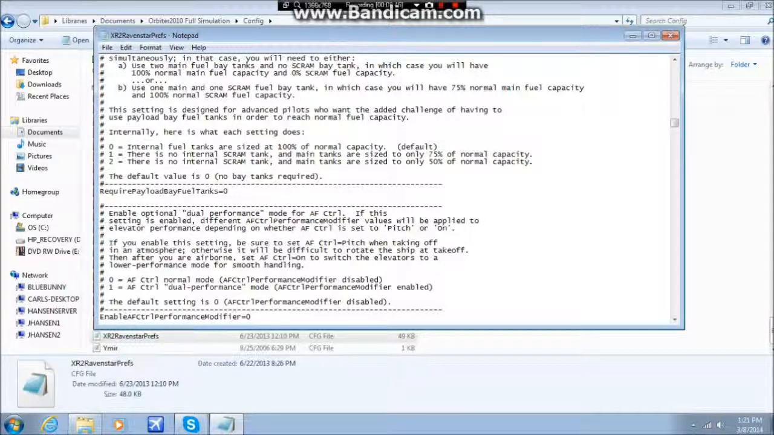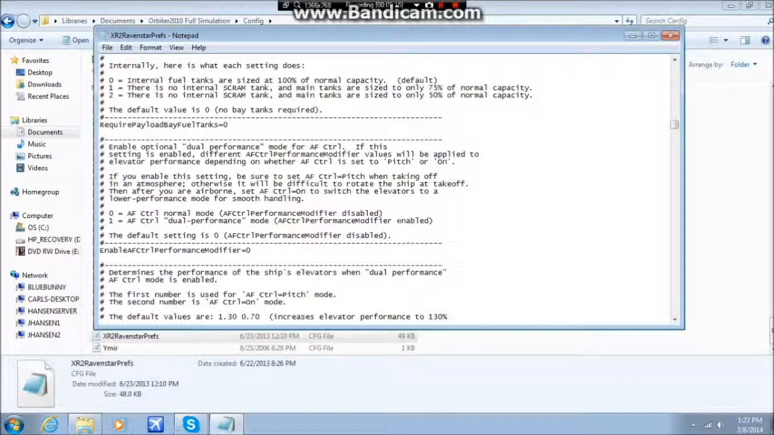If you do zero, it will fill up with a green line first, and then whatever's left over, it will show in a teal color, the extra amount in there. And then for two, there's no internal scram tank, and the main tanks are sized only to 50%, which means you need two, and that's the maximum you can fit in there. You need two bay tanks and the internal tank to reach 100% capacity.